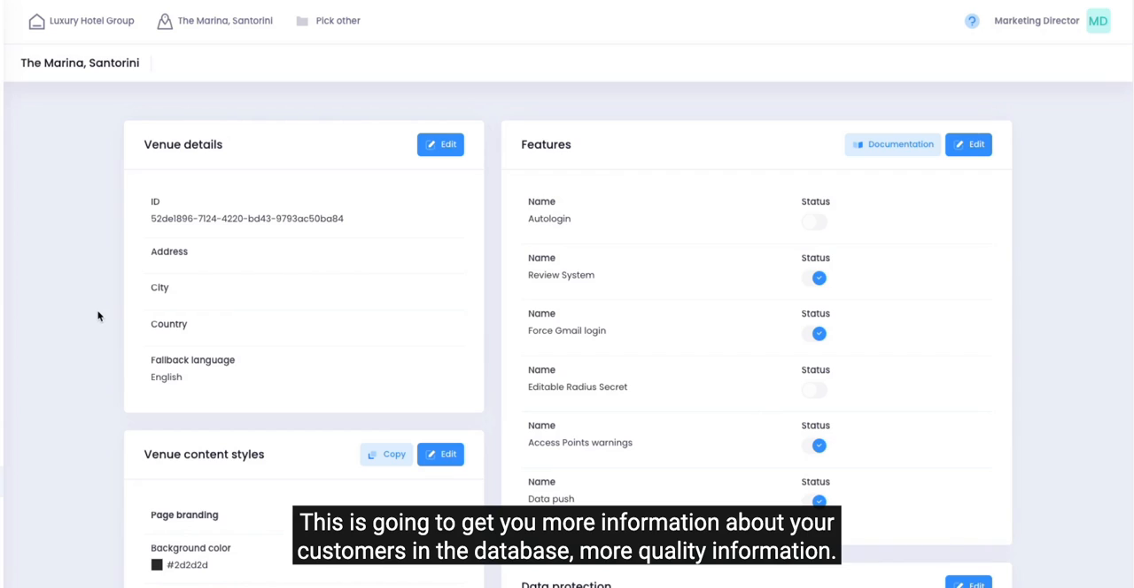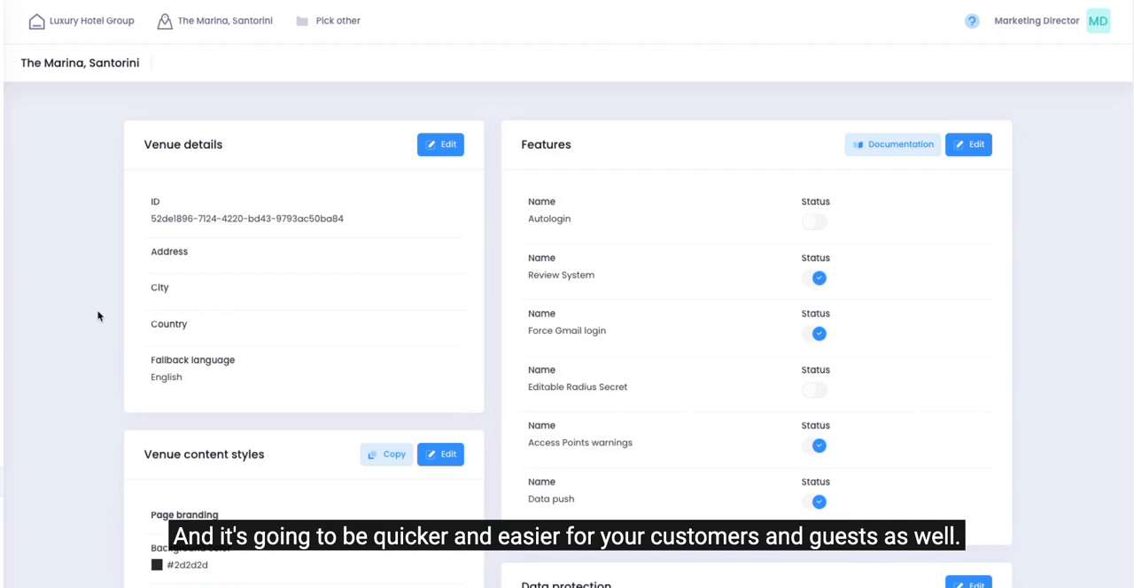This is going to get you more information about your customers in the database, more quality information, and it's going to be quicker and easier for your customers and guests as well.